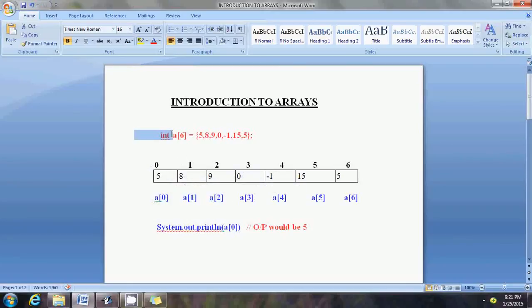When I say int a of 6 is equal to open bracket, close bracket, 5, 8, 9, 0, minus 1, 15, 5, all these numbers are going to get stored in this table. So behind the scenes, your Java compiler is creating a table of this sort and putting these numbers 5, 8, 9, 0, minus 1, 15, 5 in it. It's not like it's always going to be these numbers. You can put any numbers out here. You can say I'm going to put 100 over here.